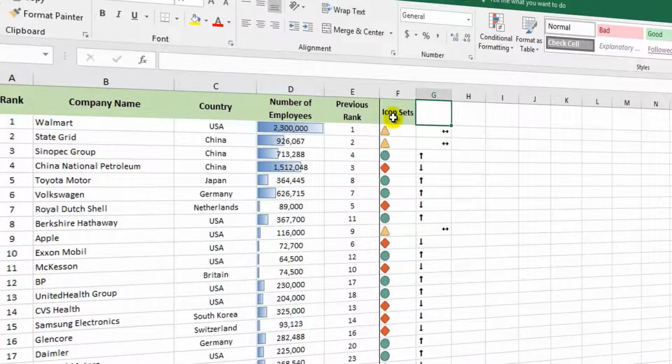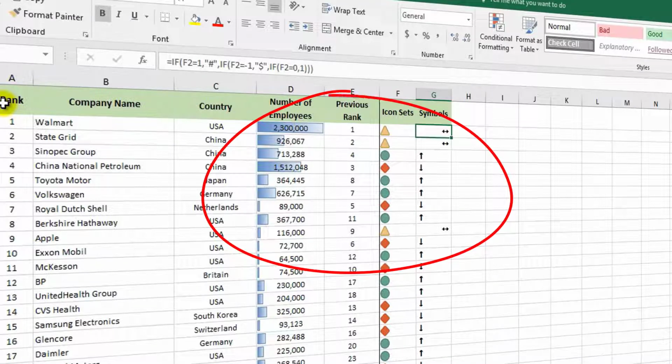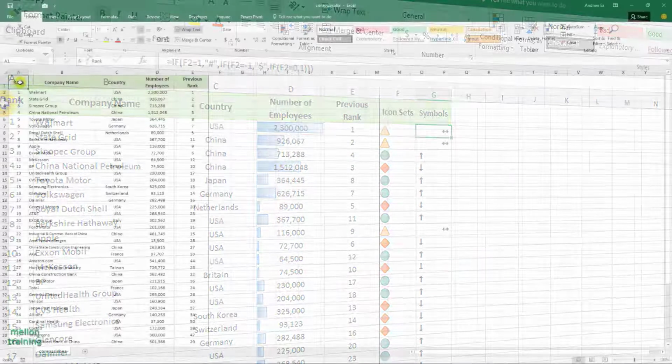A dashboard environment may not always have enough space available to add a chart that shows trending. In these cases, icon sets, symbols, and data bars are ideal replacements, enabling you to visually represent the overall trending without taking up a lot of space.